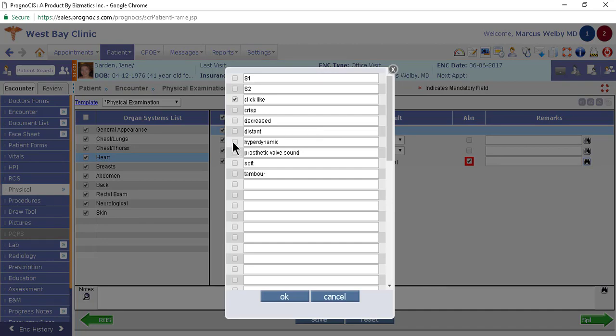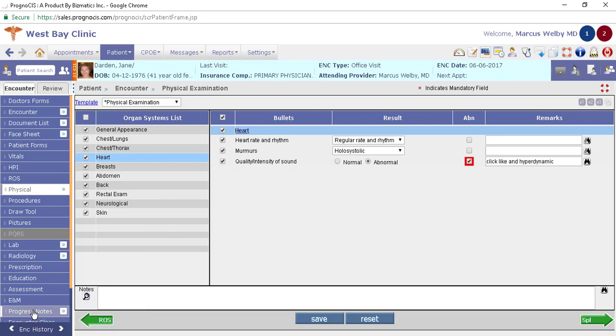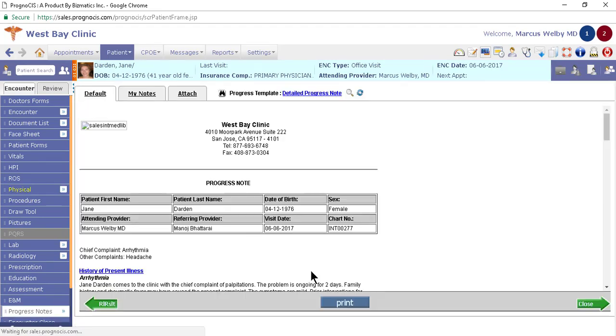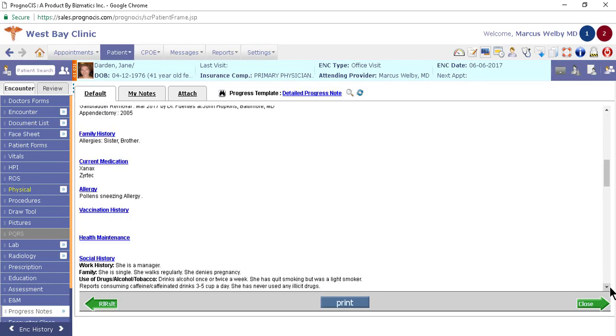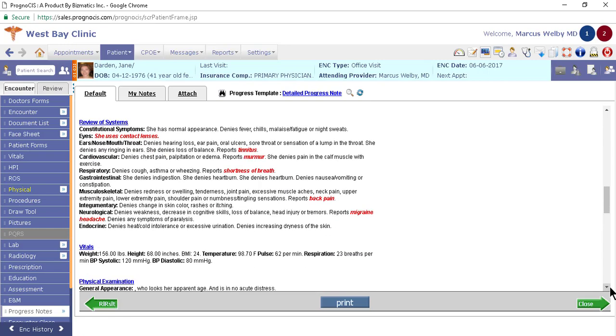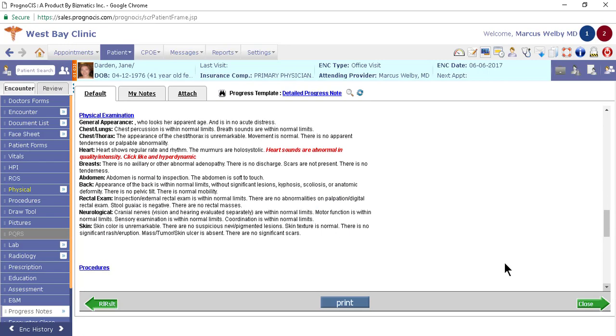This information is being combined with what she filled in on the form. So if I go to look at the progress note here, you'll see we've got this nice note that talks about the arrhythmia, the headache, all her past medical history, family history that she put in is all nicely there. I can see those positives in red. Now I'd like to just go do my assessment.